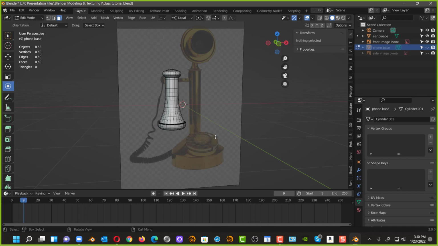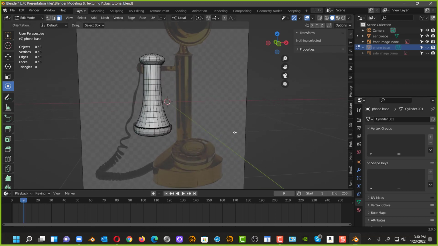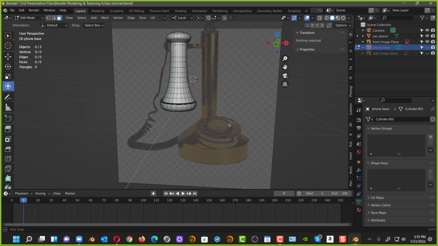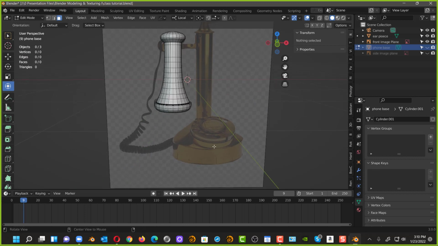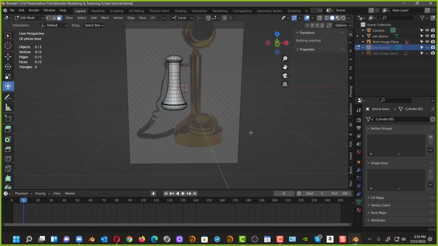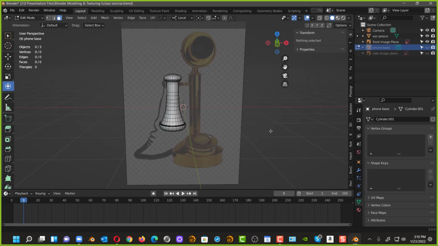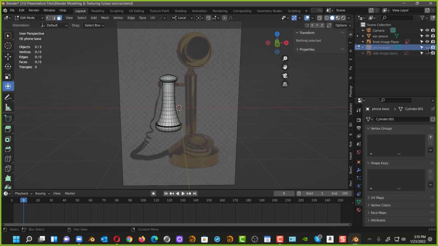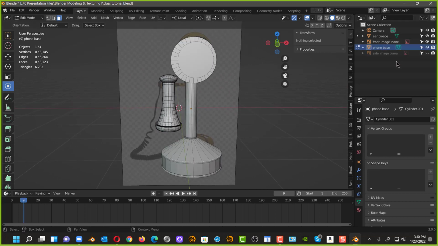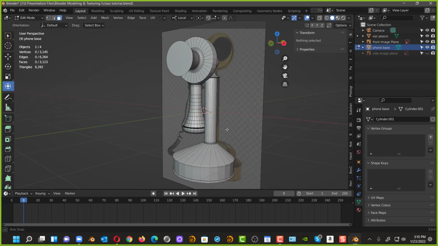So I'm going to give you the concept of live booleans just a little bit. But anyways, let's go ahead, and I'm going to just make that disc that's going to sit right on top of that face. We're going to keep it really simple. And let's go back and turn on my phone base. And there we go.